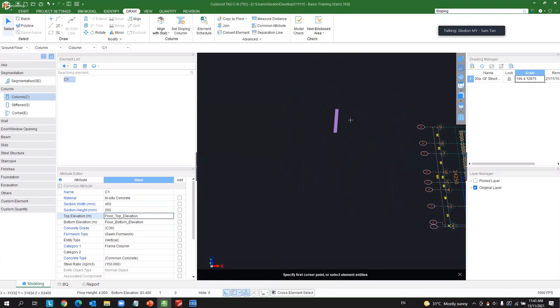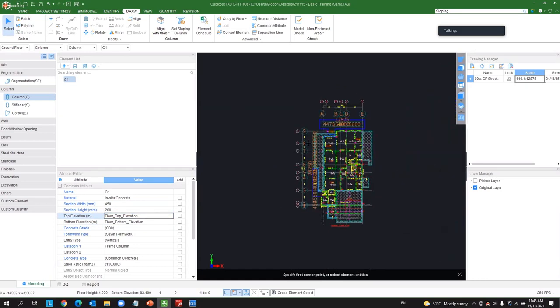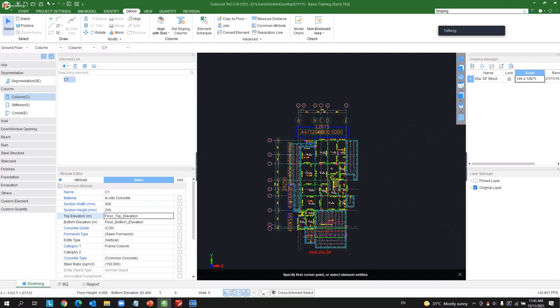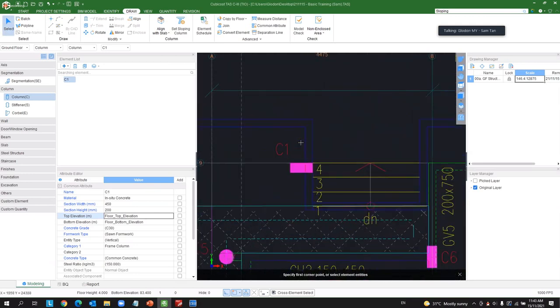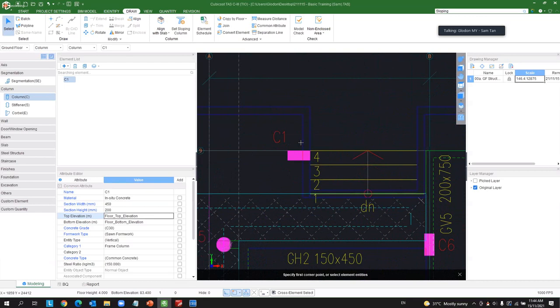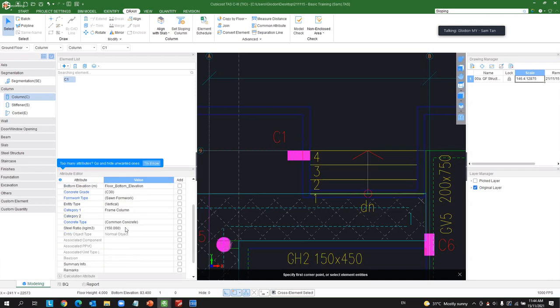Okay, so let me just come to here. We know that we can actually add the information from this add. You tick the button, and then the bracket value is our default value from floor settings, and we have public attribute and private attribute.